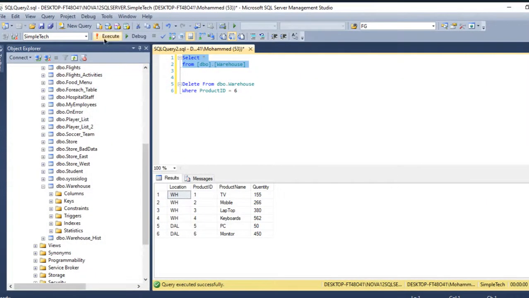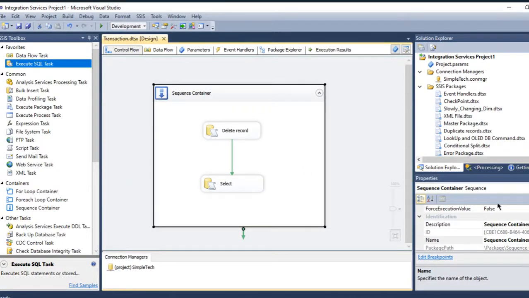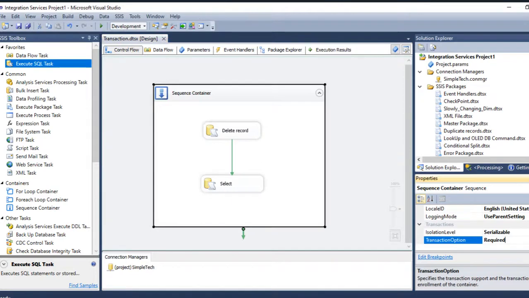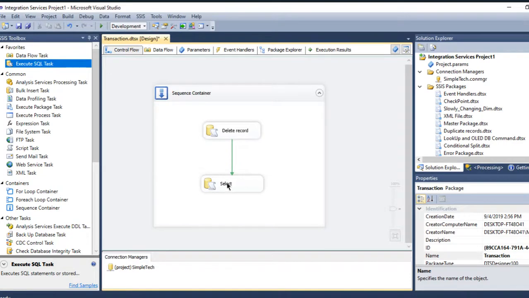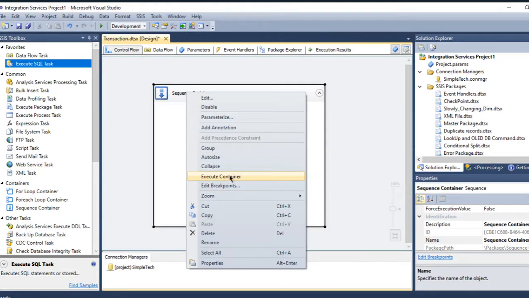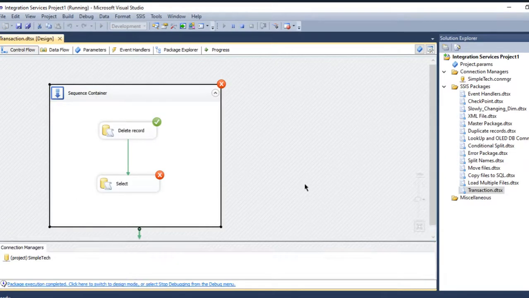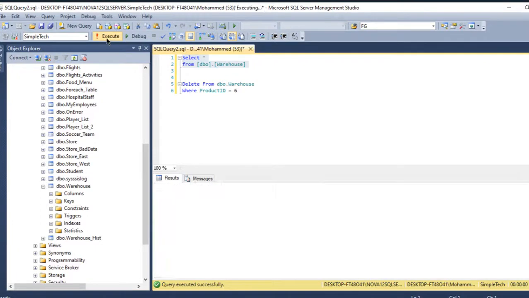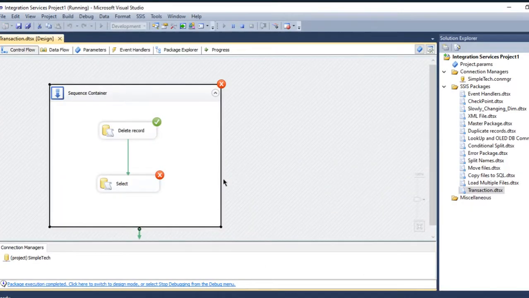Let's come here and select everything. See guys, I still have the record right there. But if I disable the transaction here and run it again, come here. See guys, after I disable the transaction, my record has been deleted even though the other task failed.